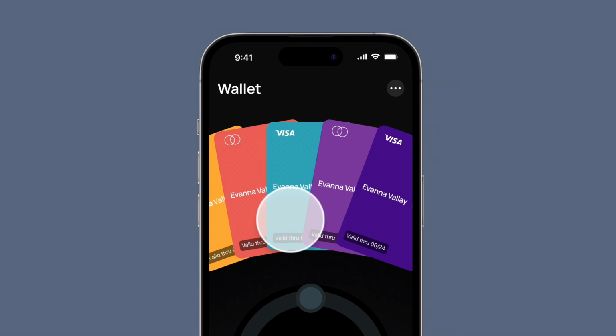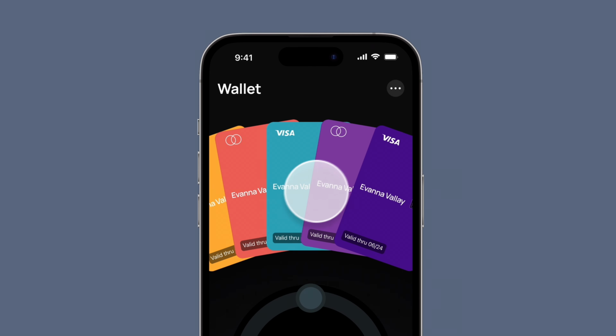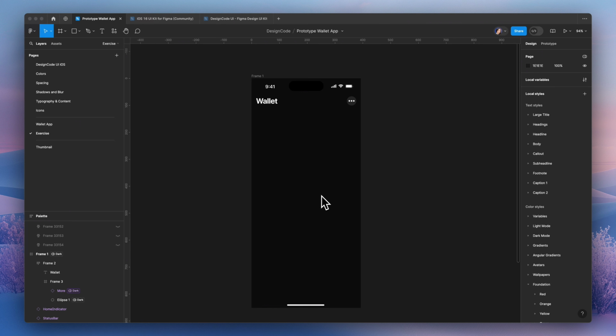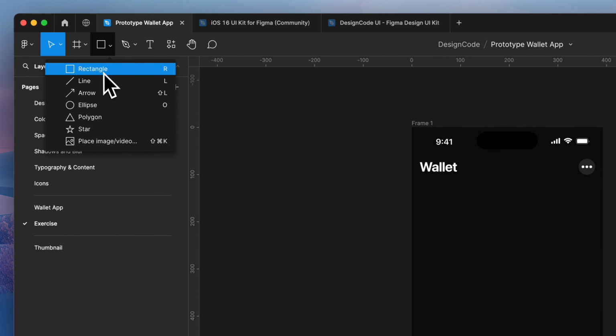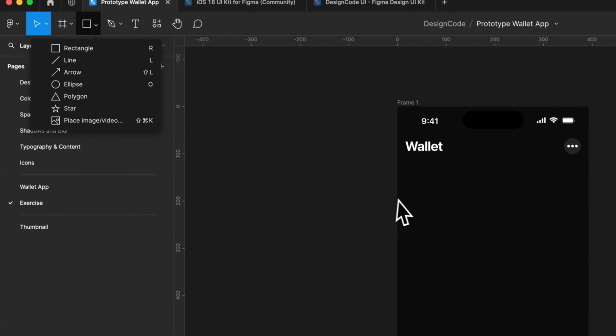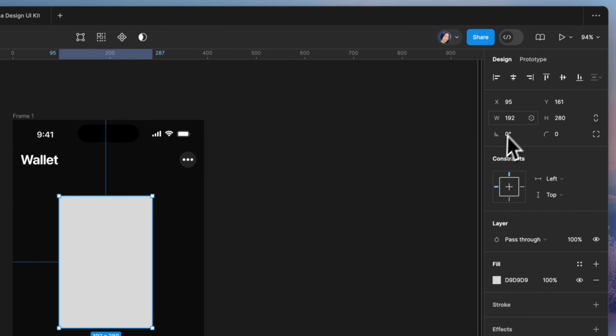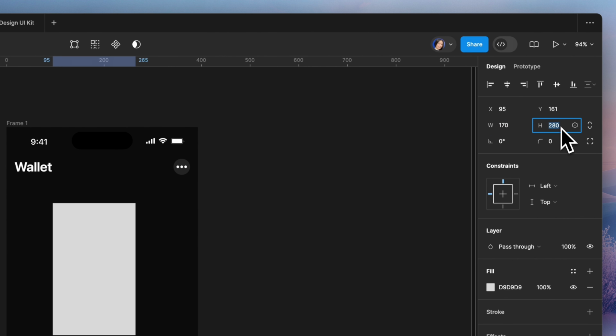Next, we are going to replicate this card. We'll focus on one card for now, and later we'll cover how to create components and variants. Start by drawing a rectangle. In Figma, select the Rectangle tool from the toolbar or press R on your keyboard. Click and drag to draw a rectangle with dimensions 170 by 256, or set the dimensions directly in the Frame panel. In the Properties panel on the right, set the corner radius to 14.